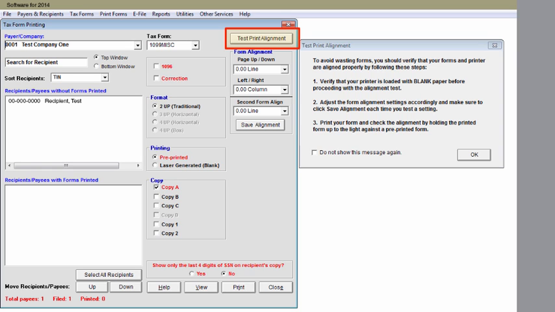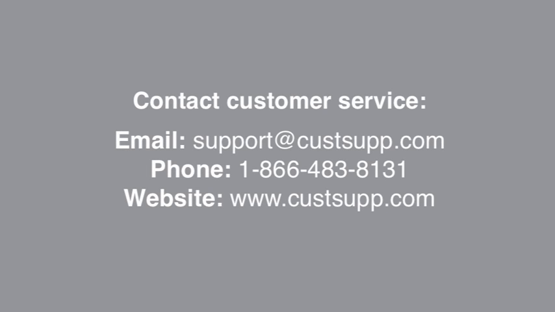It's that easy. For more details, check out the instructions in your software's help files or contact customer service.